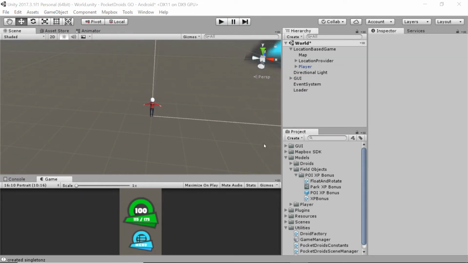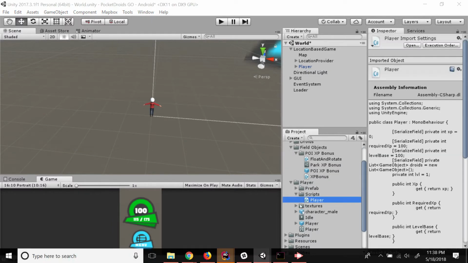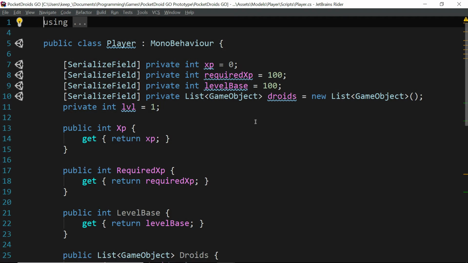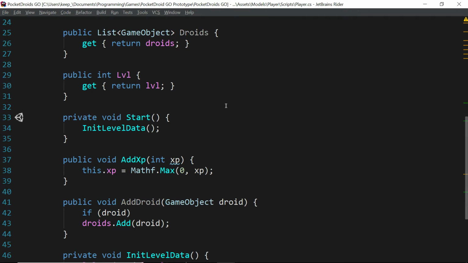While the game was running, I happened to notice a bug, so let's open up the player script and go fix that real quick. Open the player folder underneath our models. Double click on player. And that will open up our IDE. Let's go down to the function addXP.